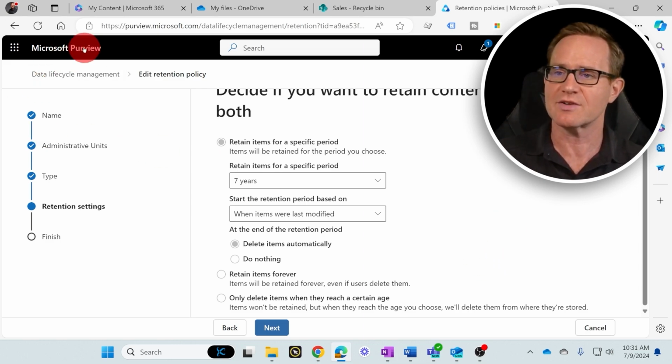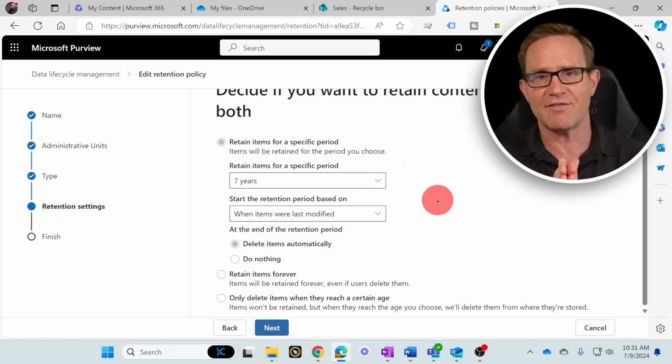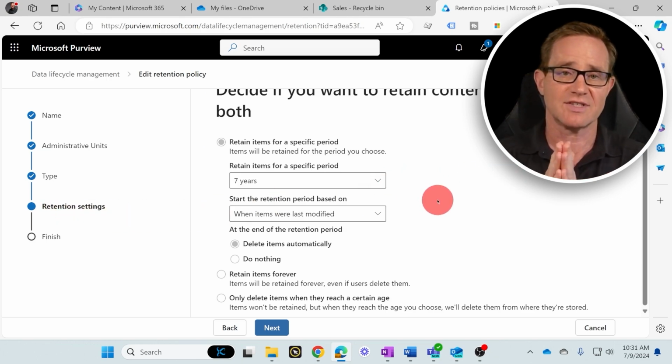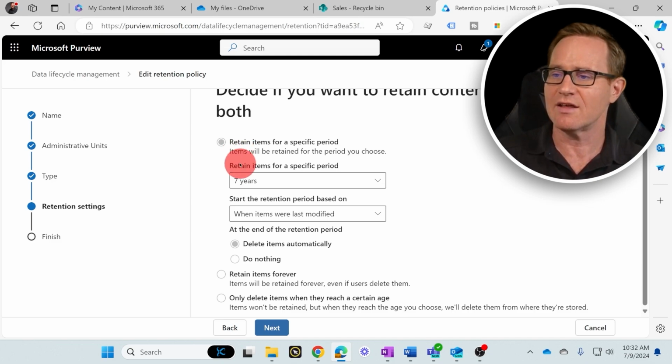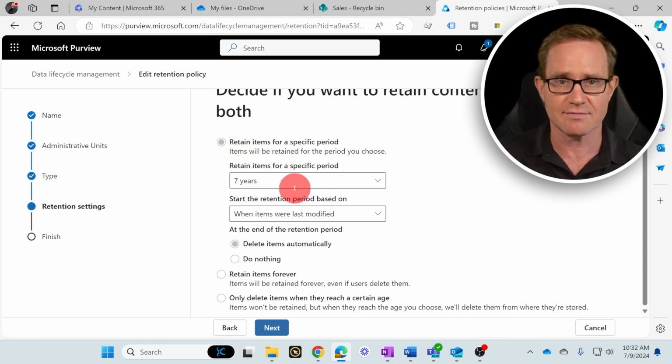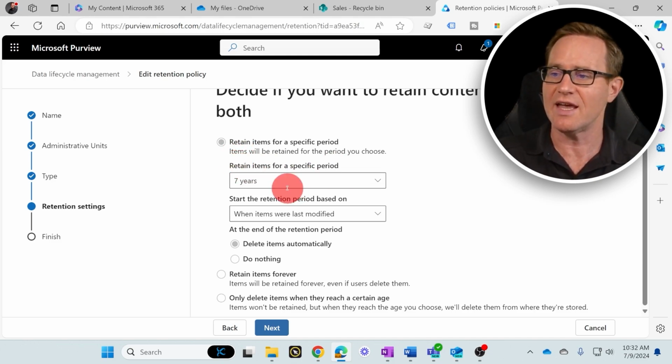So if I go into Microsoft Purview and I go to data lifecycle management, I can edit the retention policy, and I have one here. So I go through here and I have this retention policy which says for all of my files inside of Microsoft Teams, OneDrive, and SharePoint, I can retain these items for 7 years. And at the end of the 7-year period, we would delete them. So retain them for 7 years.